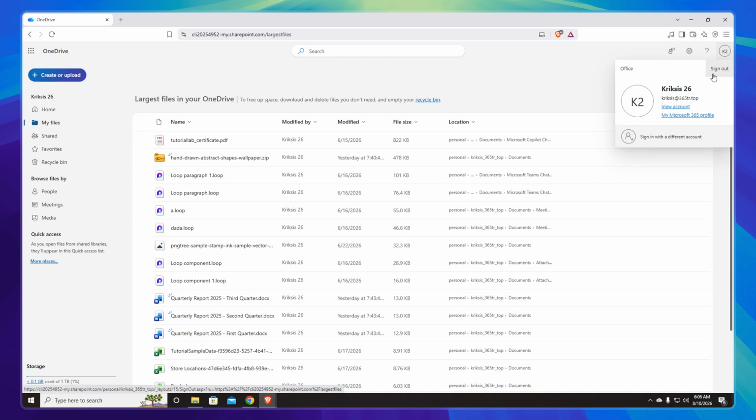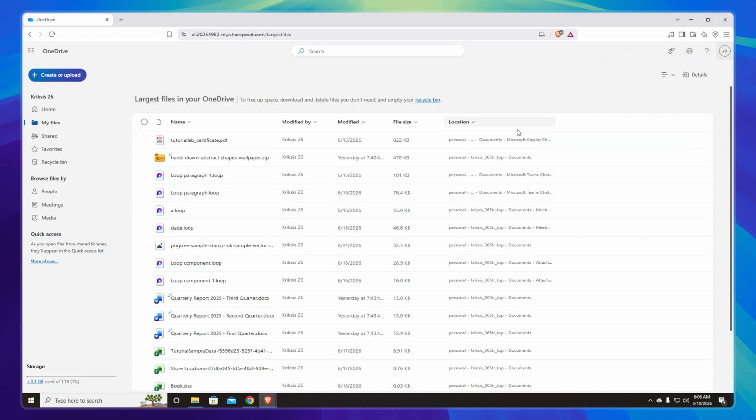Signing out is important because it terminates your current session and clears any temporary glitches that might be preventing your files from uploading. After signing out, go ahead and sign back in again using your Microsoft credentials. This process refreshes your OneDrive connection and establishes a new session. Often, connection issues or session errors are the culprit behind upload failures, and a simple sign out and sign in can resolve these problems instantly.